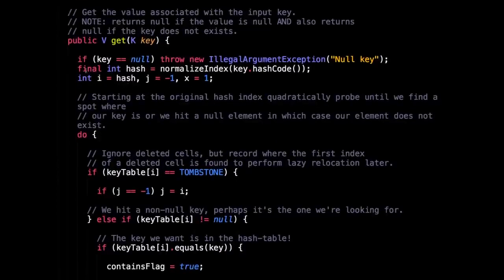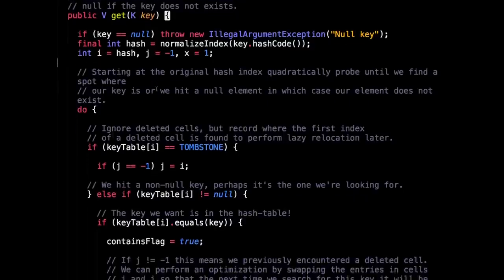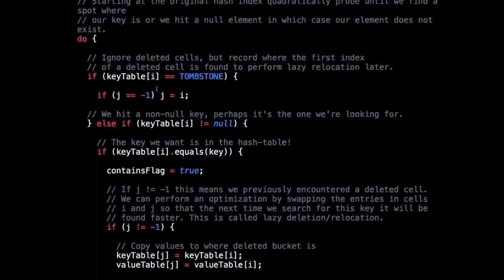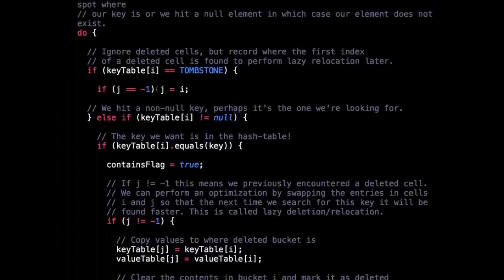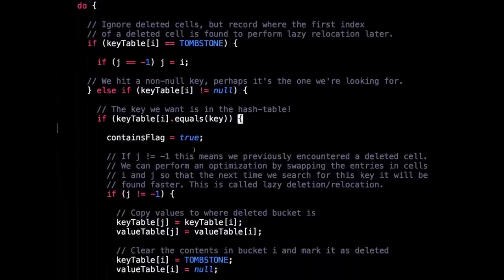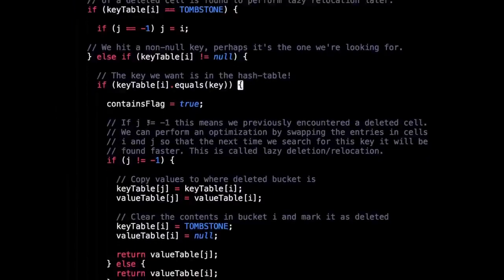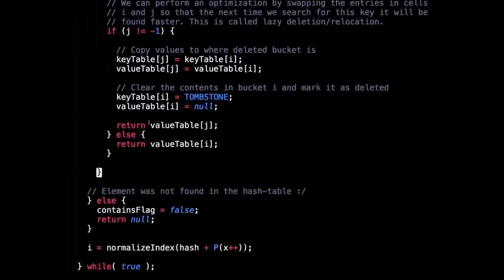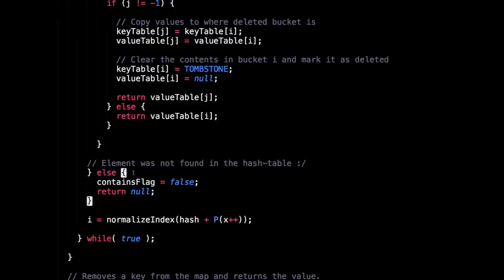So same kind of setup. Find the original hash, index is equal to the hash, set j and x to what they were before. So essentially do all the same stuff, or mostly, except set the flag, so that's different. We set the flag to be true when we identify that the key is indeed inside the hash table. And here our else condition is just shorter. We return if we hit a null cell instead of inserting a new element, and set the contains flag to be false.